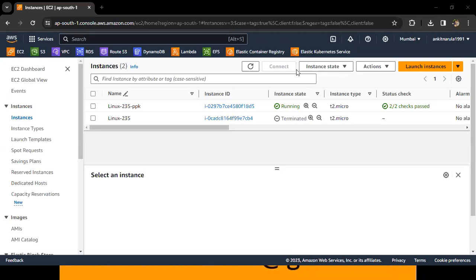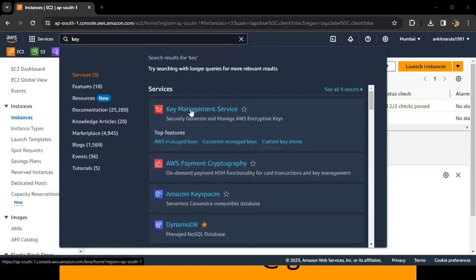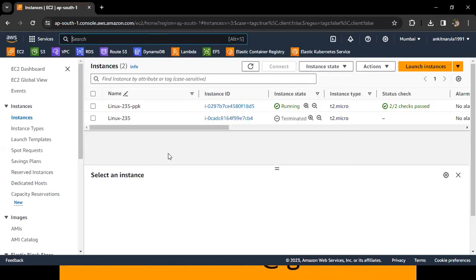You can store keys in multiple locations. Even in AWS, we have an option called key management service. Under that also you can store your key. Let me complete my answer.